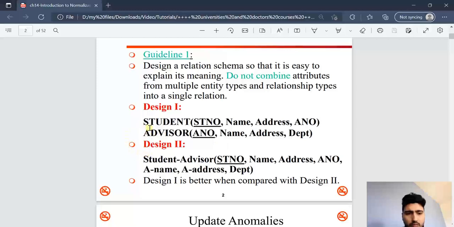For example, if we have two different designs for the same relations, student and advisor. In design 1 we have a student schema with 4 columns: student number, name, address, and the advisor number, and the student number is chosen as the primary key. For the advisor we have advisor number, name, the address of the advisor, and the department of this advisor, with advisor number as the primary key.